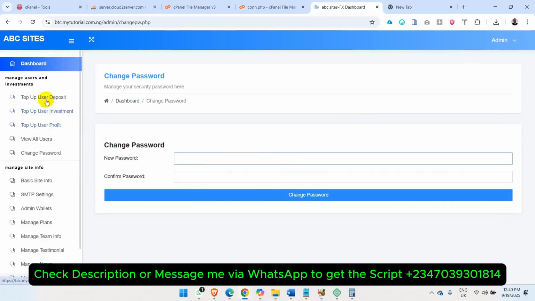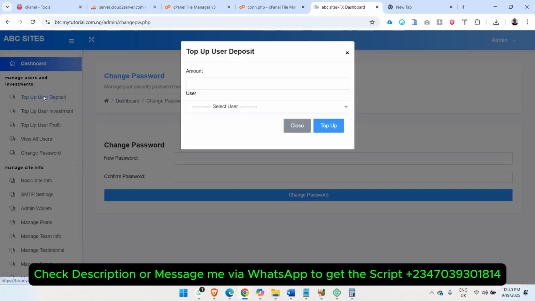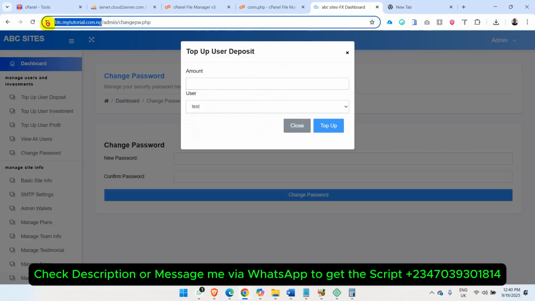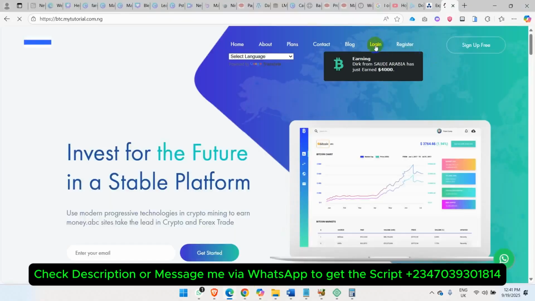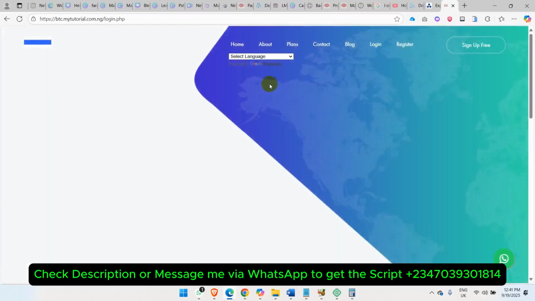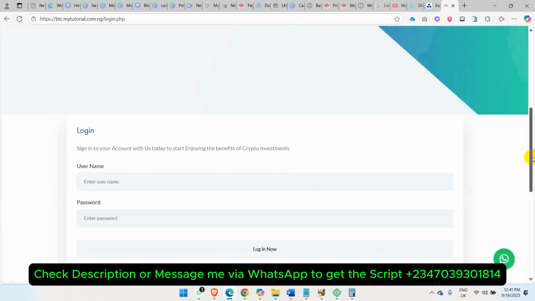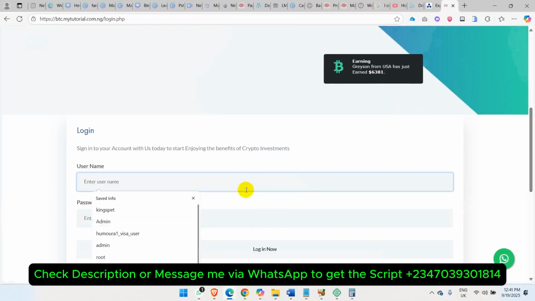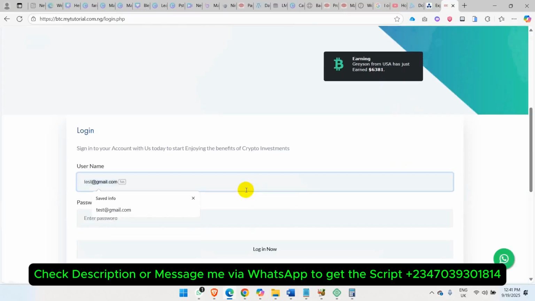Now, to see all user deposits and top up a user, you can select a user from here. Let's say you select this particular user and the amount you want to top up for the user. To make this easier, let me open this in another browser. So I'm going to log in to the user account using another browser, so that you'll be seeing what I'm doing as it works along the way.